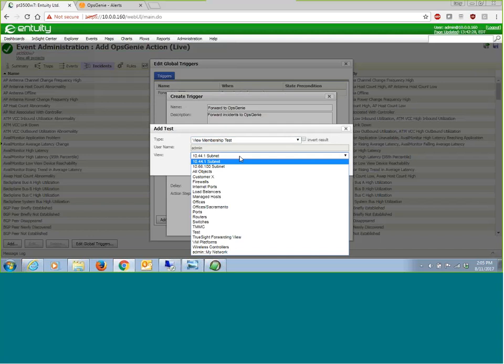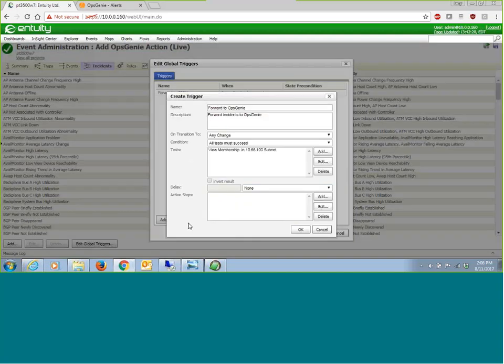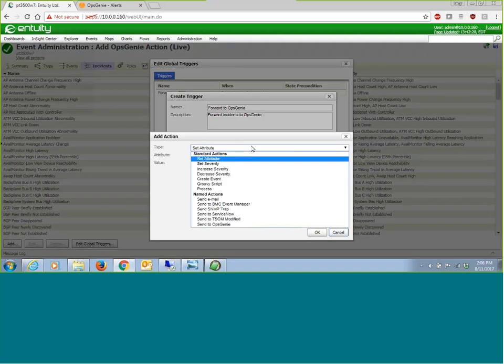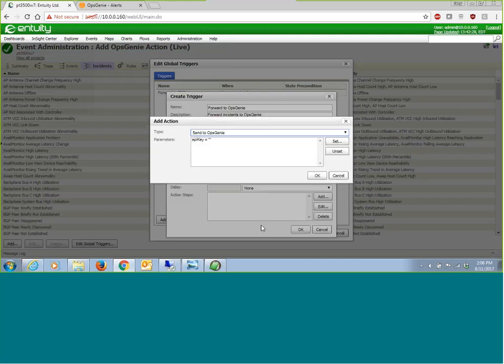And I'll forward incidents from the 1066.100 subnet. I'll click OK. And then for my action step, I'm just going to add my action. And you'll see now that I've deployed that project, one of my named actions is send to OpsGenie. So all I need to do here is set the parameter for the API key.